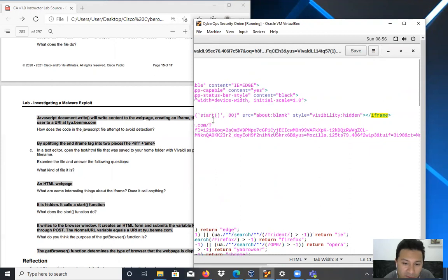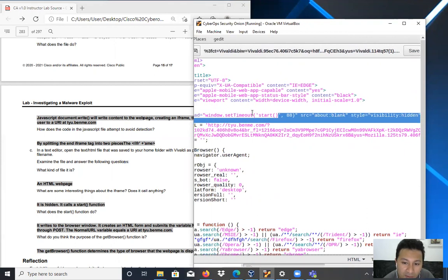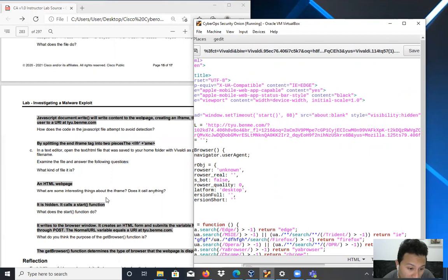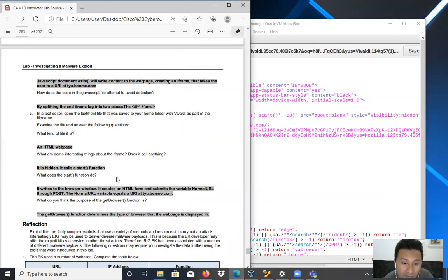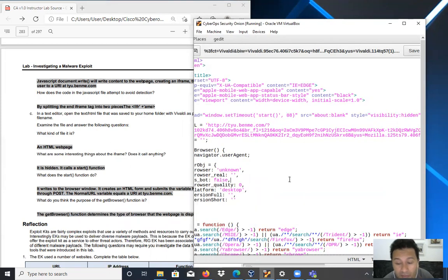Okay, start with this. Start semicolon. What does the start function do? Okay, the start function is to write the browser windows. It is used to create an HTML form and some variable, normal URL, to the post. Okay, the normal variable equals HL at tyubenme.com. So search.